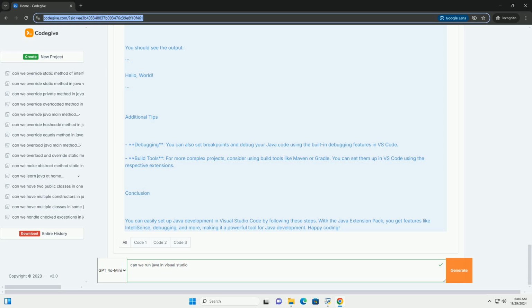Step 5, write your Java code. Open HelloWorld.java and write the following code.